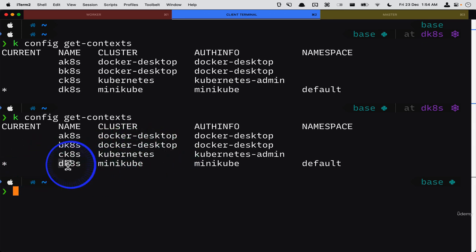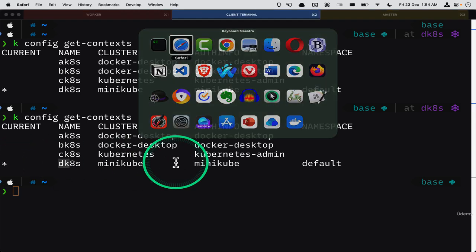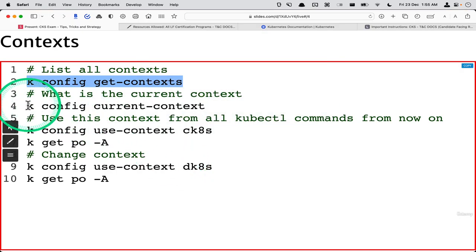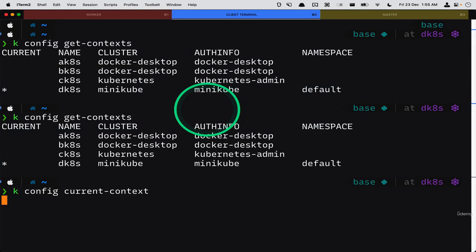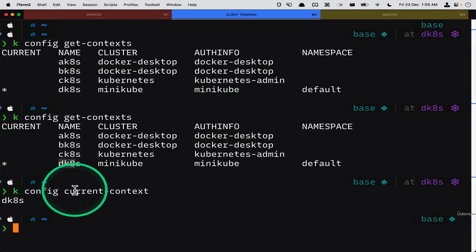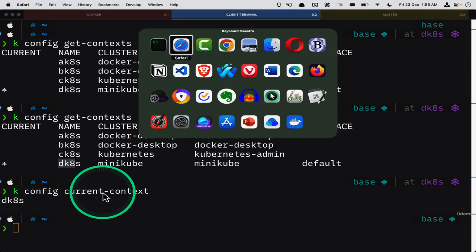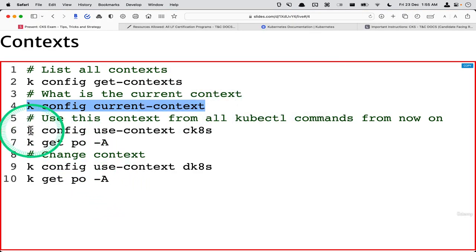So let's say I am on Minikube, so it's saying DKS, there is a star, but there is a better way to see what the current context is. If I just copy this command, it's saying D, which is the same as here, DKS. I am currently on this context, DKS.